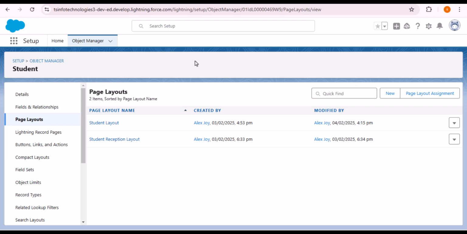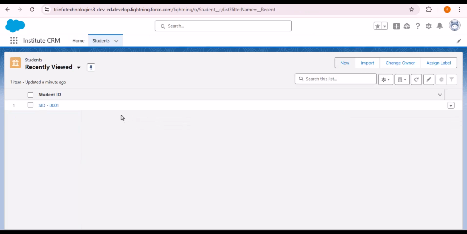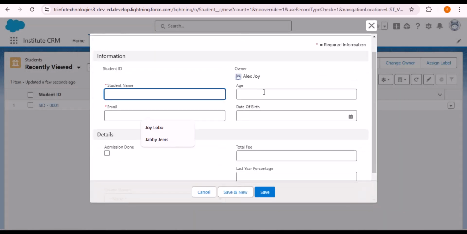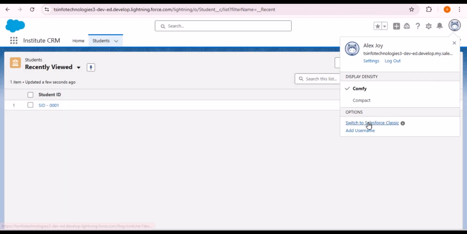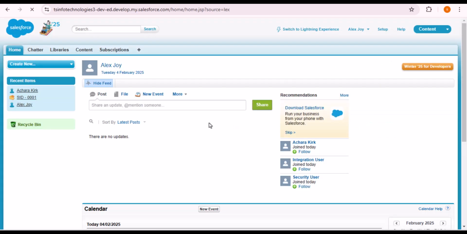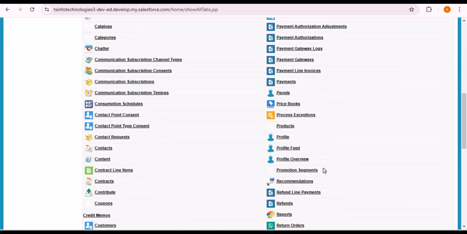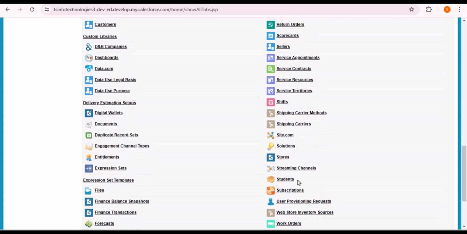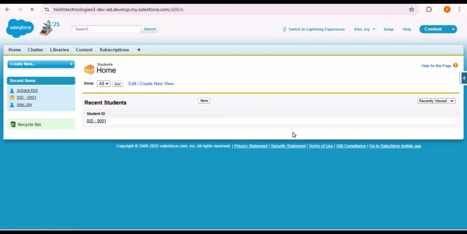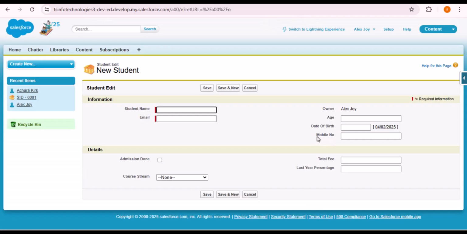Maybe in Lightning the changes will not reflect immediately. Let's check. Refresh the page, click on new. As expected, now we need to log in with Salesforce Classic. Again go to the students. So here I am opening the student object or student tab. Click on new, and now you can see the mobile number field is visible in Salesforce Classic.